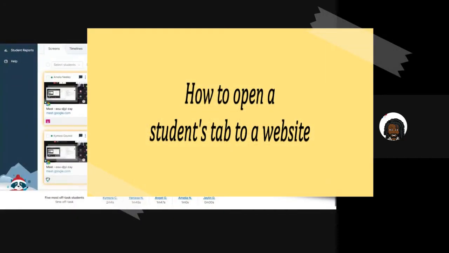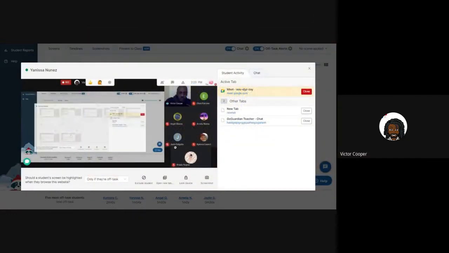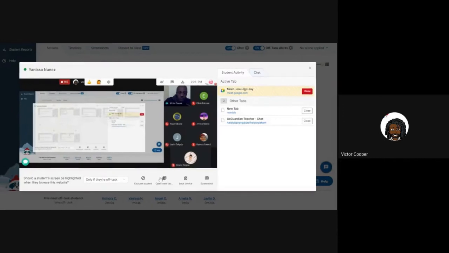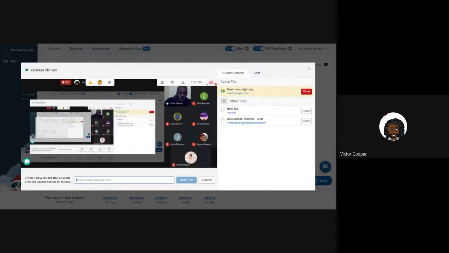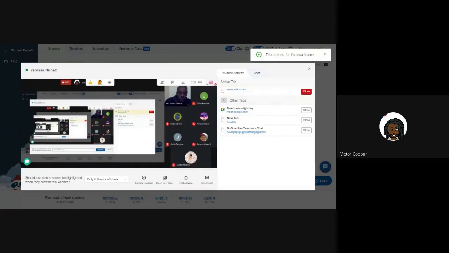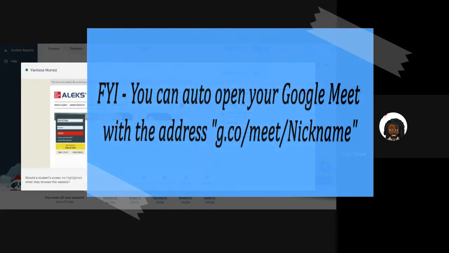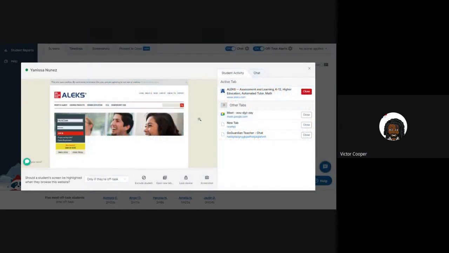Next is opening a website. Again, we're going to select the student as before. That student enlarges and then click on the new tab at the bottom of the box. In the dialog box, type the desired website. I'm using Alex for the demo. A new tab will open with the site that you just entered. Note, you can open your Google Meets this way also.